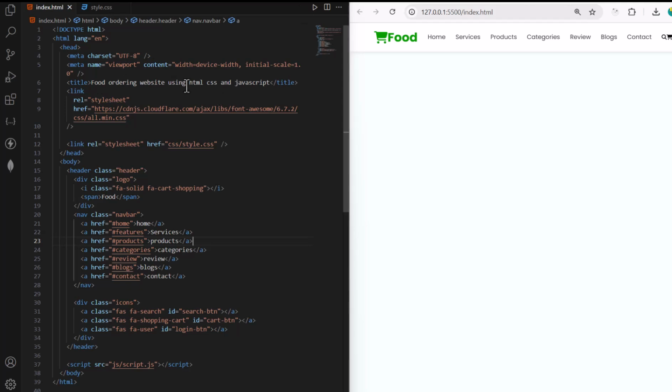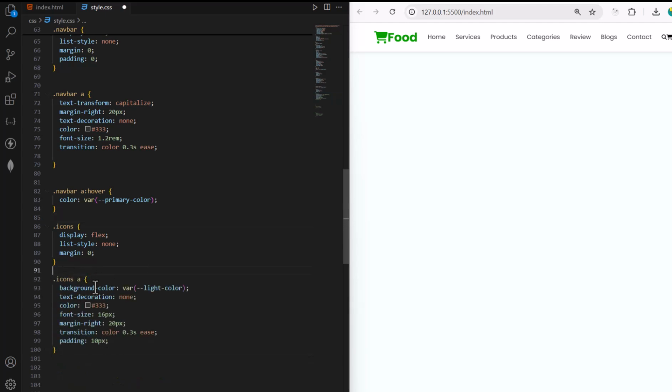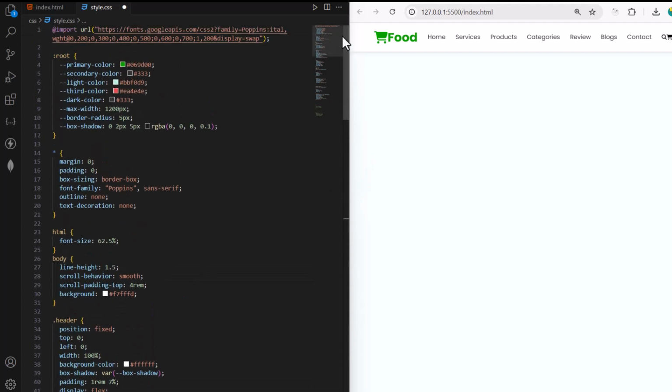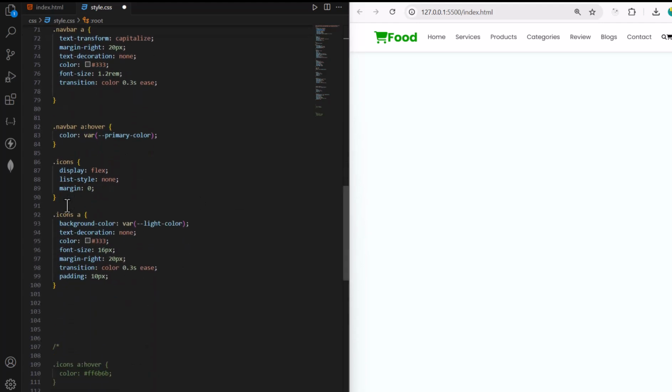So using this anchor element selector, let me add some property values here. We need to change the background right here, a light color. We have a color variable right here. And then text decoration and color, we have a font size 60 pixel, margin right 20 pixel, and a transition since it should be a smooth transition, and padding 10 pixel. And we're going to add again a hovering effect.